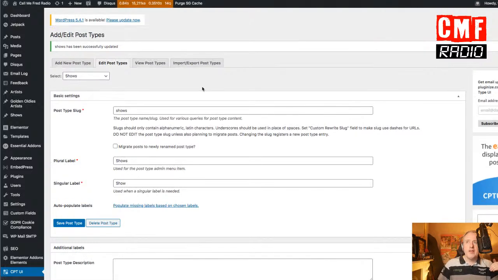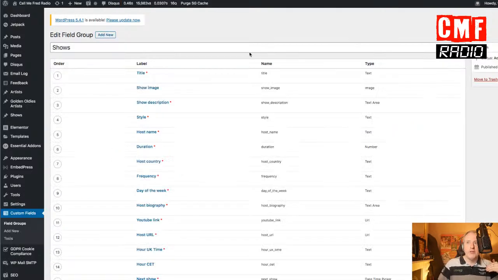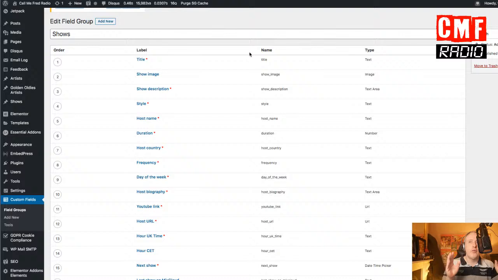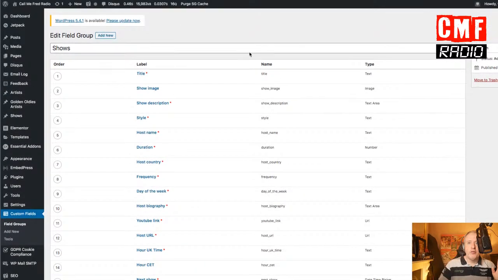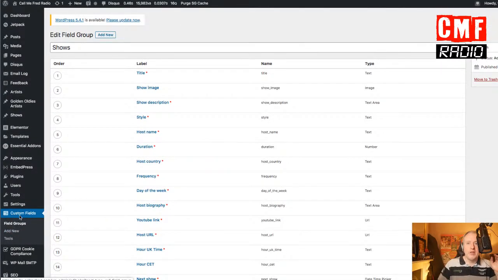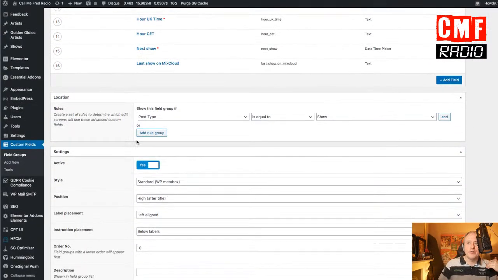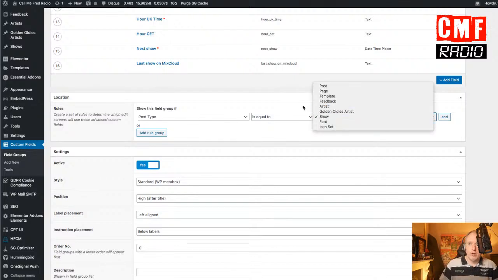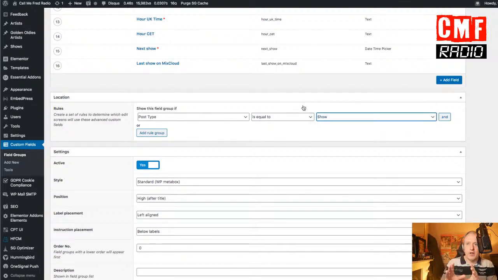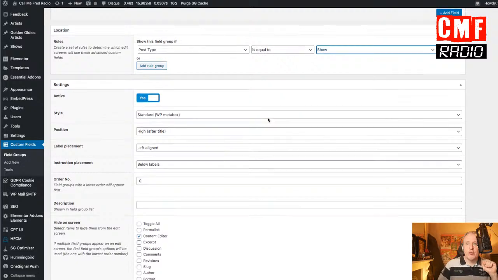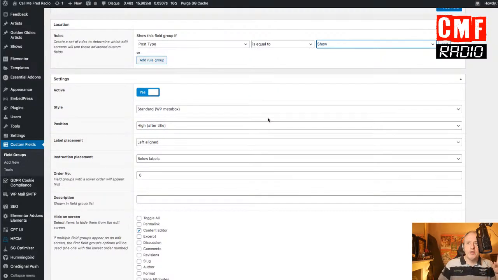Okay, so the next step was to create a set of fields with all the data that we need for each show. You have to go to field groups in the advanced custom field plugin and add a new field group and attach the field group, as you can see, to your custom post type, so that this field group will only appear for the custom post type show, because this is the purpose of this field group. Then you can choose where you want to show this field group.